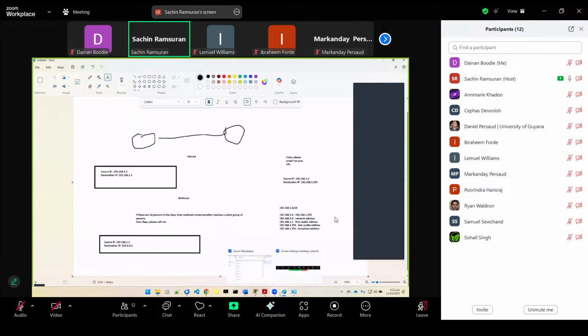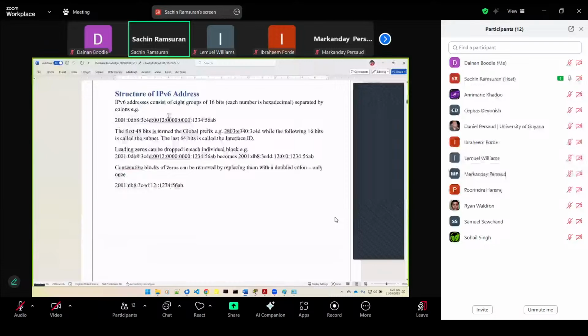So we talk about IPv6 addresses now. This is the structure for it. It takes some time to wrap your head around it, don't worry. Instead of IPv4 addresses, where you have 4 groups of 8 bits each, in an IPv6 address you have 8 groups with 16 bits each. Each number is hexadecimal. So it's 8 groups: 1, 2, 3, 4, 5, 6, 7, 8.